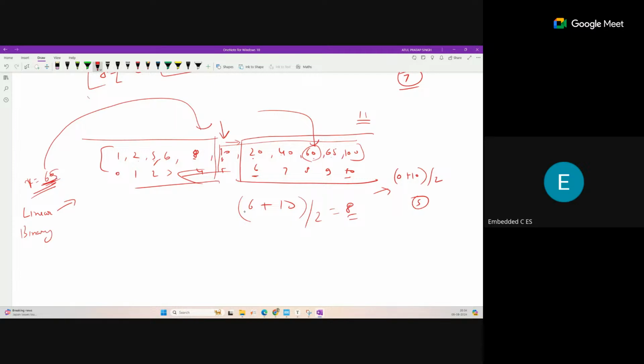Suppose you are searching 65 and your comparison is happening here. That means you can remove this part. Now only two elements are remaining. So you will check (9 plus 10) divided by 2, then you will get a 9 value. Then you will compare with this.